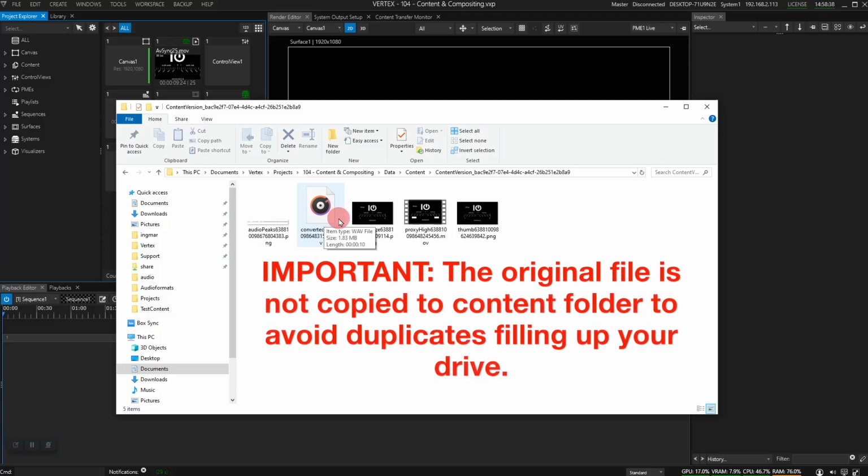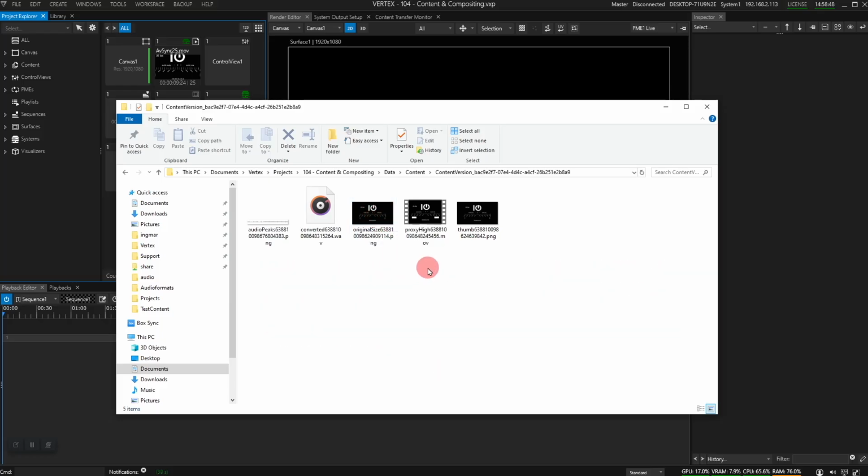By default, the actual source file of our content item remains in its original location and is not added to the project folder. Instead, we'll find some thumbnails that help us to locate the content when working in our project, and of course a proxy file in a lower resolution that, if needed, will reduce the processing load when previewing our content in the render editor. Let's go back to VERTEX and add that content to our timeline.